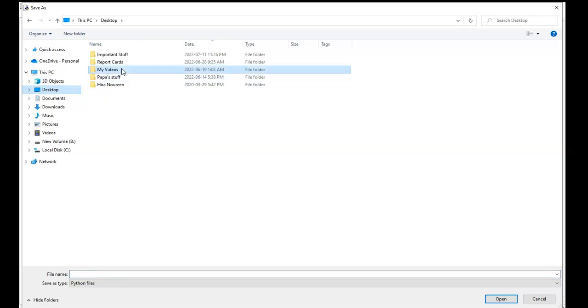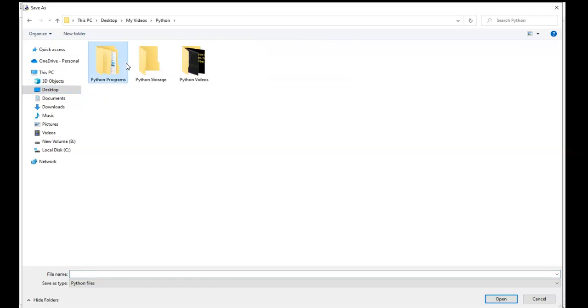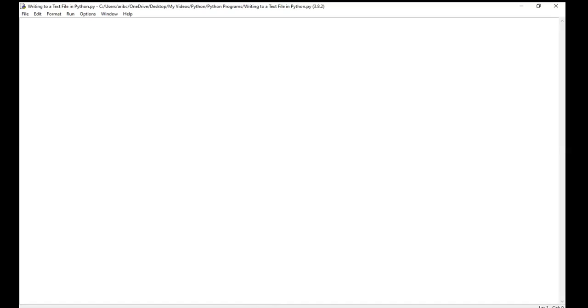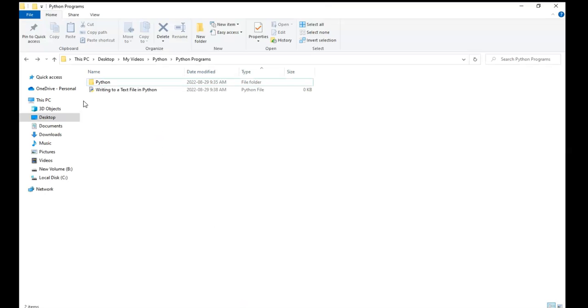Go to the folder that you want to save this program in, or file. Enter the file name right here at the bottom. I'm going to name it Writing to a Text File in Python. Next, click Save. As you can see, we have a Python file over here.